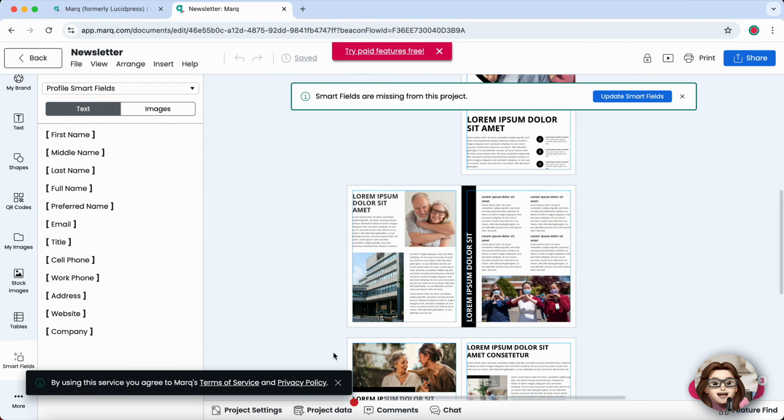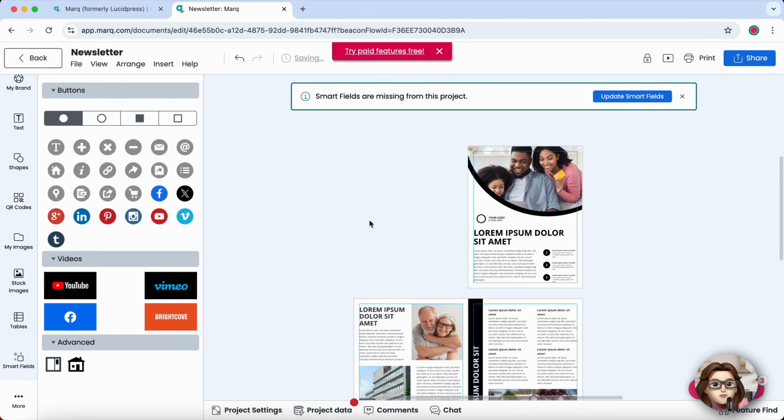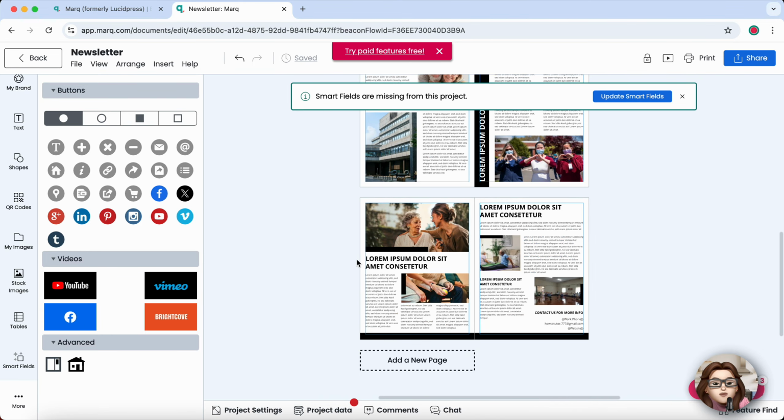Once everything looks good, click the Publish button at the top. Choose to publish it online or generate a shareable link. Your readers will be able to click buttons, watch videos, and interact with your content easily.